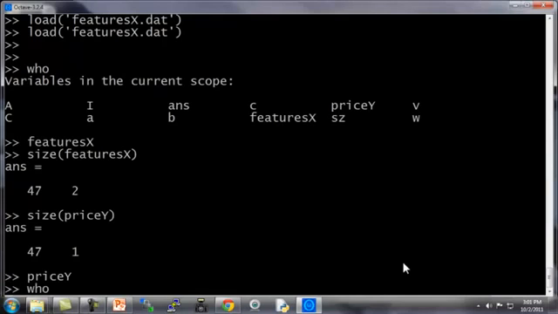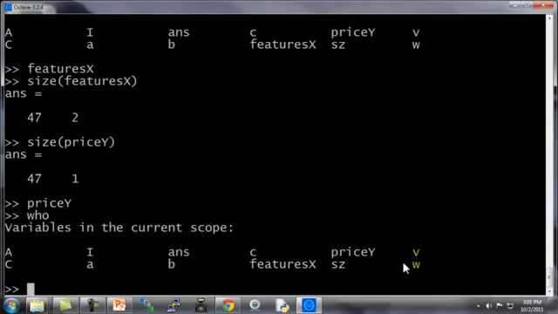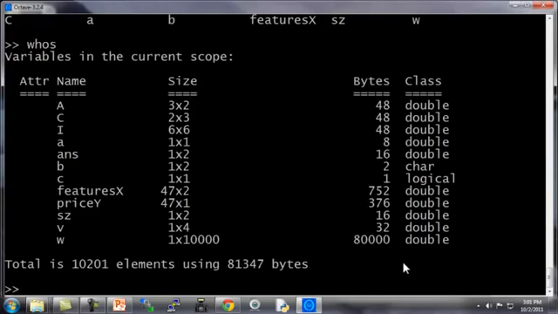Now, the who function shows you what variables are in the current workspace. There's also the whos command that gives you the detailed view.